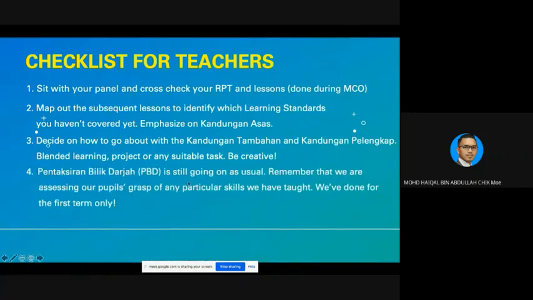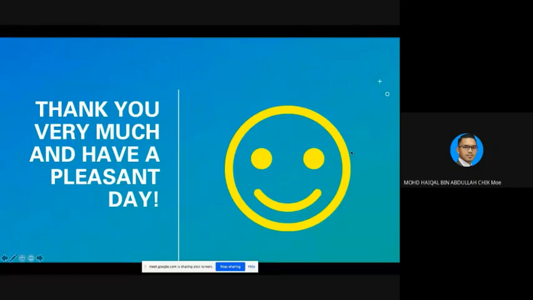Next one, like what I said just now, PBD is still going on as usual. Remember that we are assessing our pupils' grasp of any particular skills we have taught, and we have done only for the first term. Nanti second term kita akan ada lagi untuk pengisian. And the last one, stay calm and keep on teaching. Kan short and sweet.